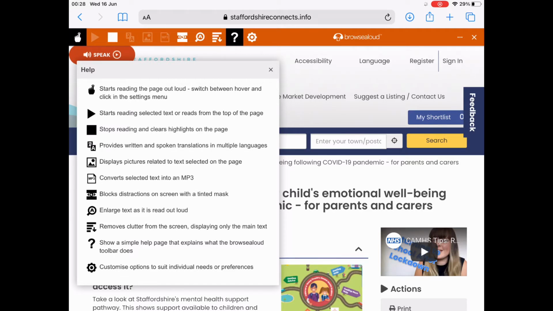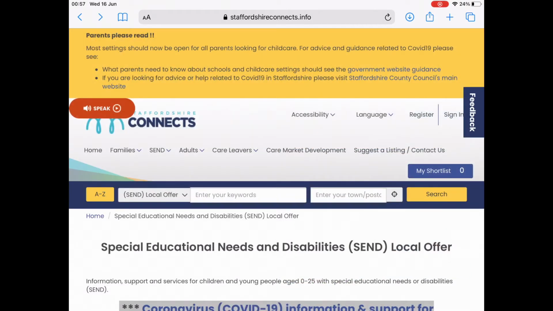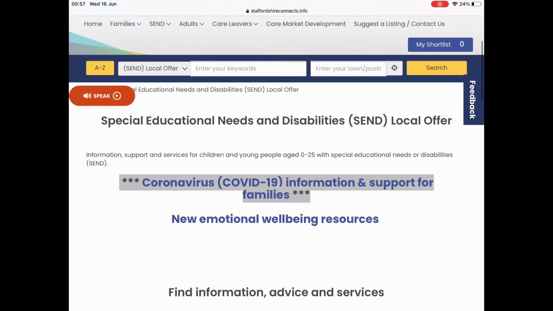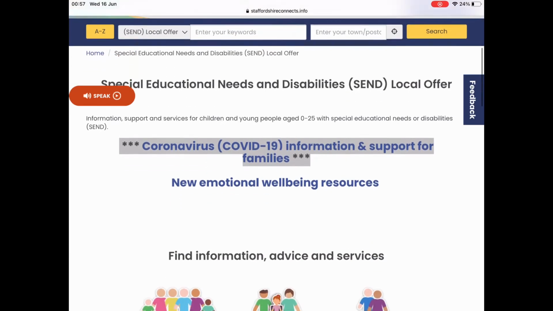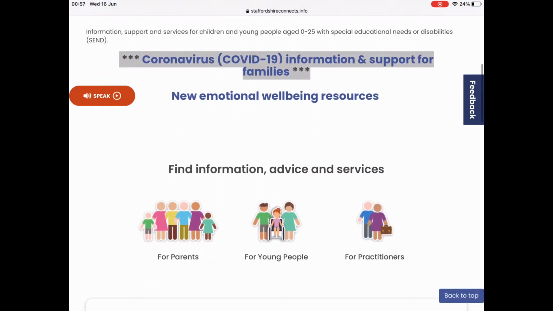So the local offer, it's for parents and carers of children, young people with special educational needs. It's for the young people themselves and also practitioners. So there you can see the three different icons. So you can just click on the one that's the best for you. So next question, how do I search for information on the local offer?